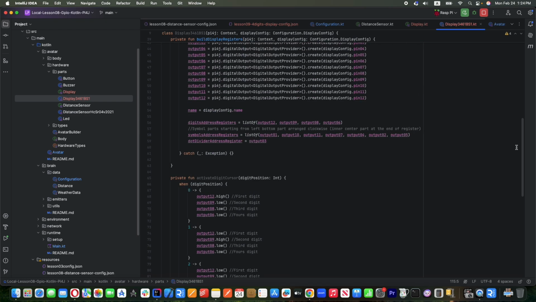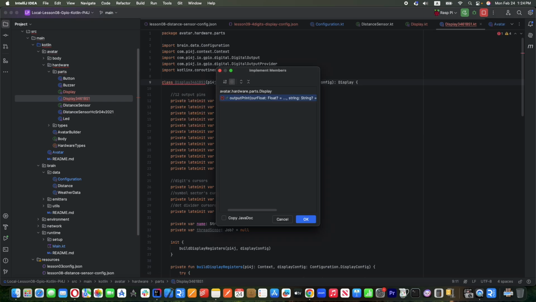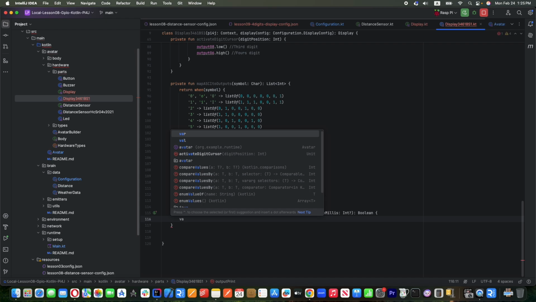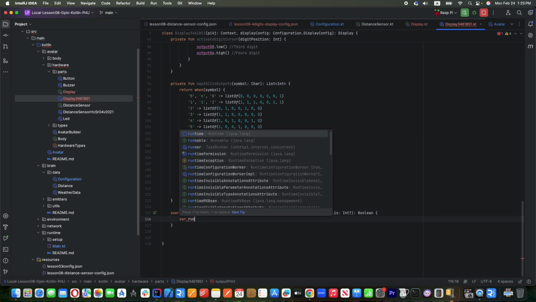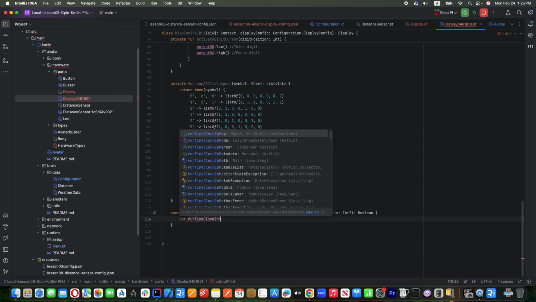Oh, I forgot one thing. We didn't extend our implementation of display. Now we need to implement it. First of all, we need a real-time clock counter, because we're getting a parameter for how long it should be printed out. So we need a run time clock in millis.